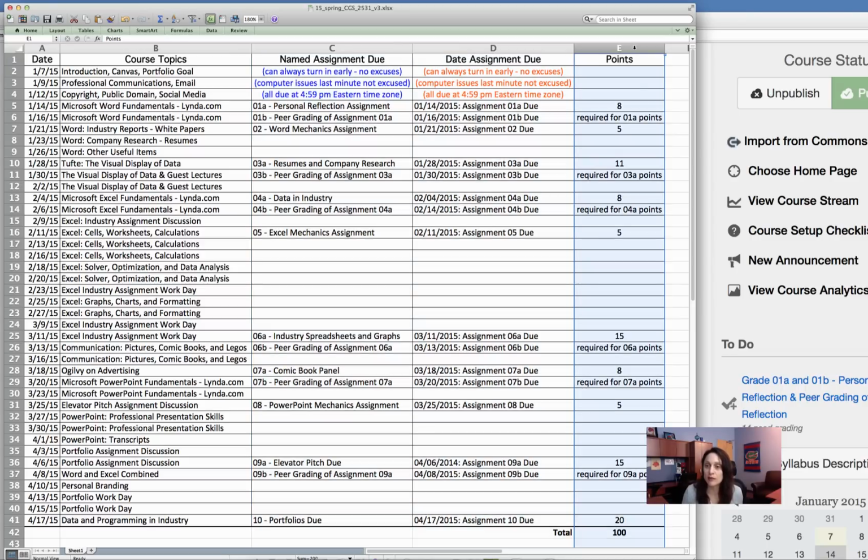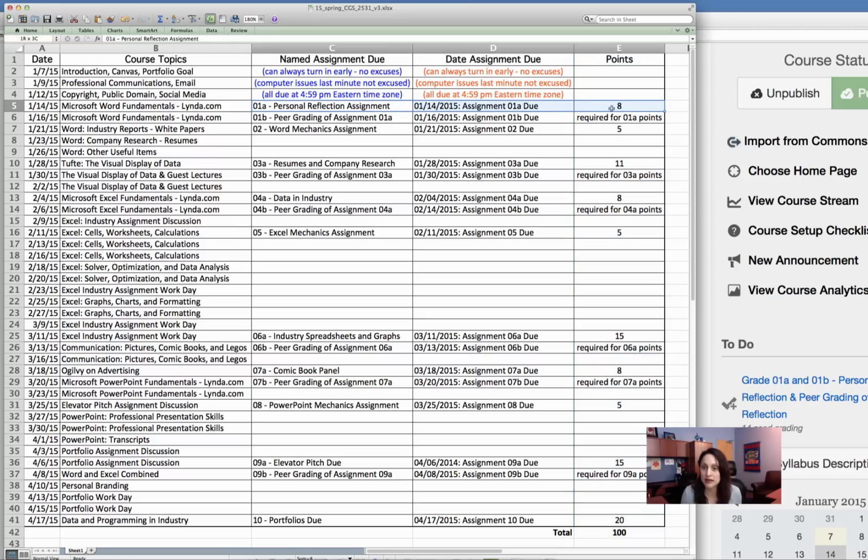This last column over here is points. So this lets you know how many points the assignments you are turning in are worth. So for example, assignment O1A, your personal reflection assignment, that's due on January 14th, is worth 8 points. So that's how many points you can earn up to, and we showed you in that previous video the grading rubric of how those 8 points would be broken down.